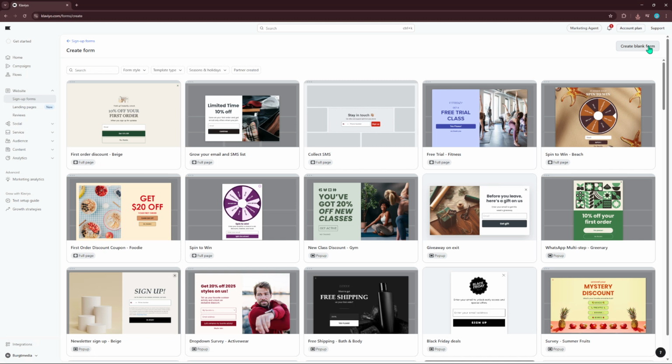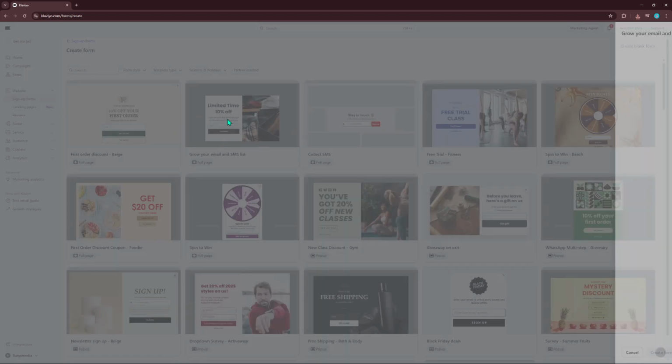When you're choosing your preferred template, think about your Shopify store's theme and customer base. Select a template that aligns well with your branding and what you aim to achieve with the sign-up form.